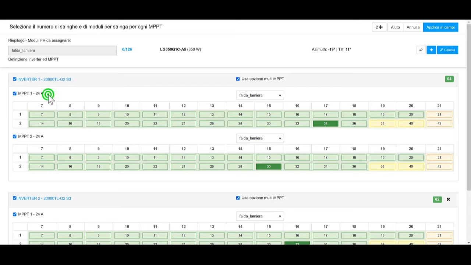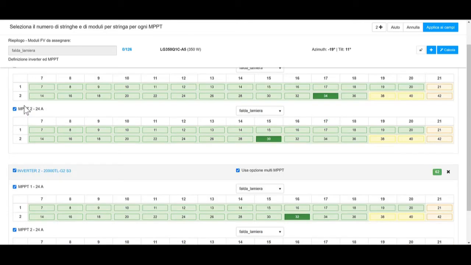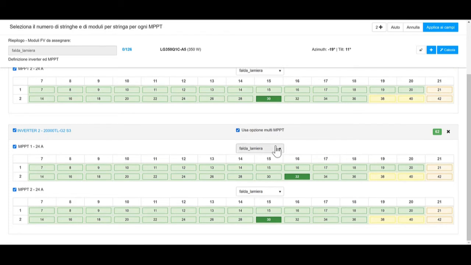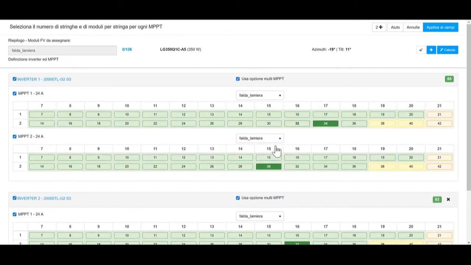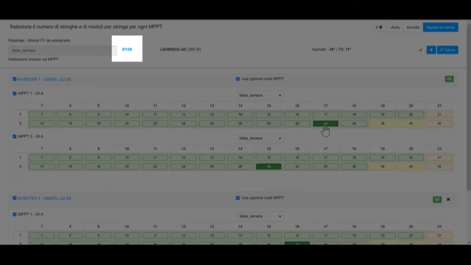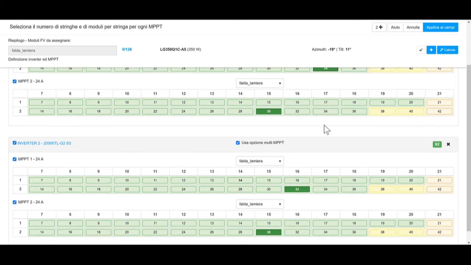In this specific case, it has assigned 2 strings of 17 modules to the first MPPT of the first inverter, for a total of 34 panels. In the second MPPT instead, it created 2 strings, of 15 panels, for a total of 30 modules. The same situation occurs again for the second inverter. If we are not satisfied with the configuration that the system has created, we can go and modify it manually, always bearing in mind that it is essential to satisfy the entire number of panels we have available.